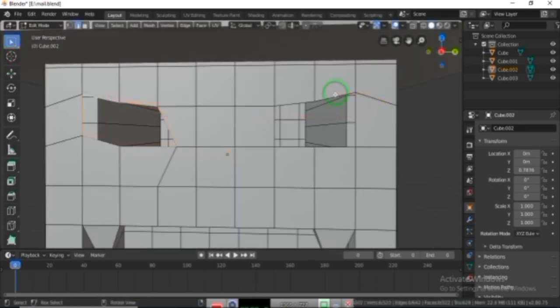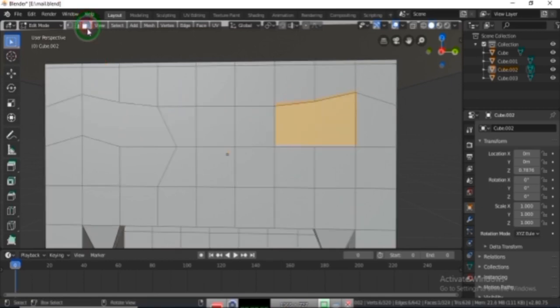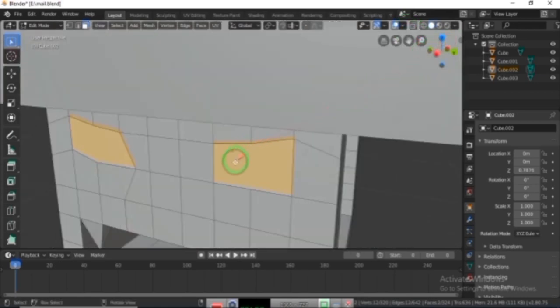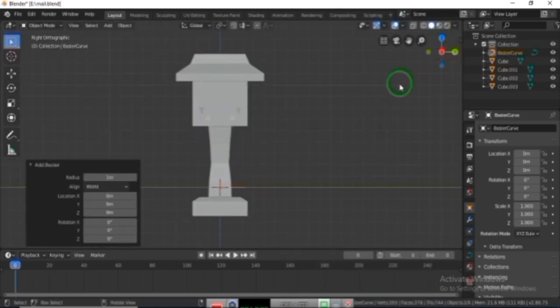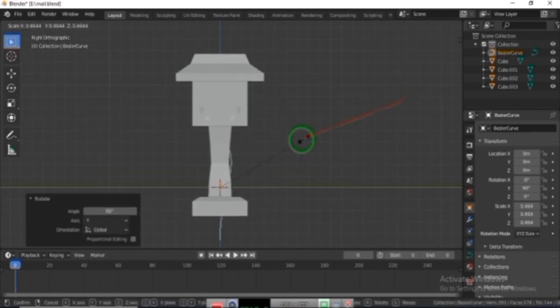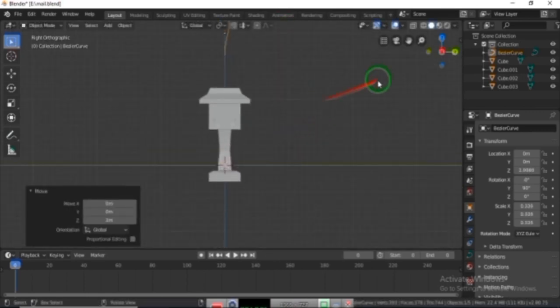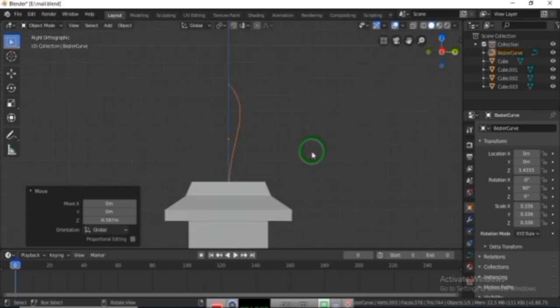Select the edges by pressing Alt and select, and then press F to fill them. After that, you need to press E to extrude them in. Press Shift A, add the Bezier curve here, then press R and Y to rotate it in the Y axis, and after that, type 90 to turn it 90 degrees.